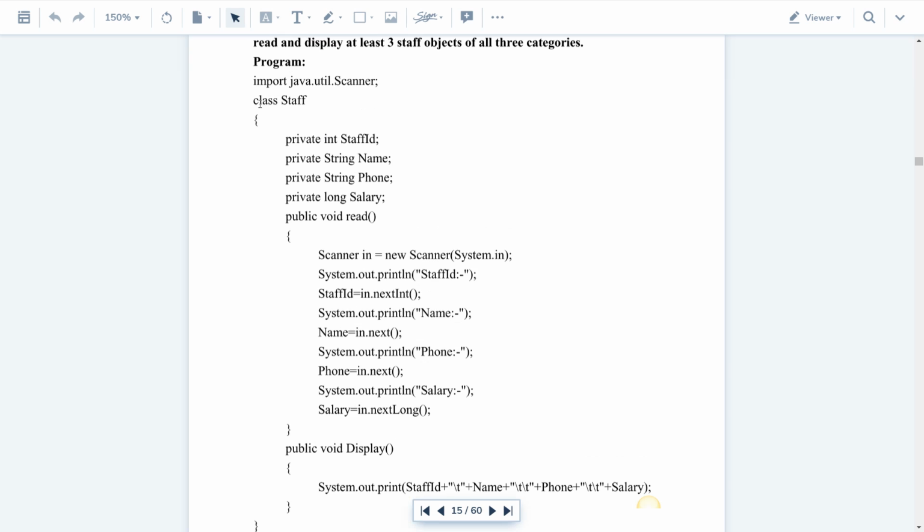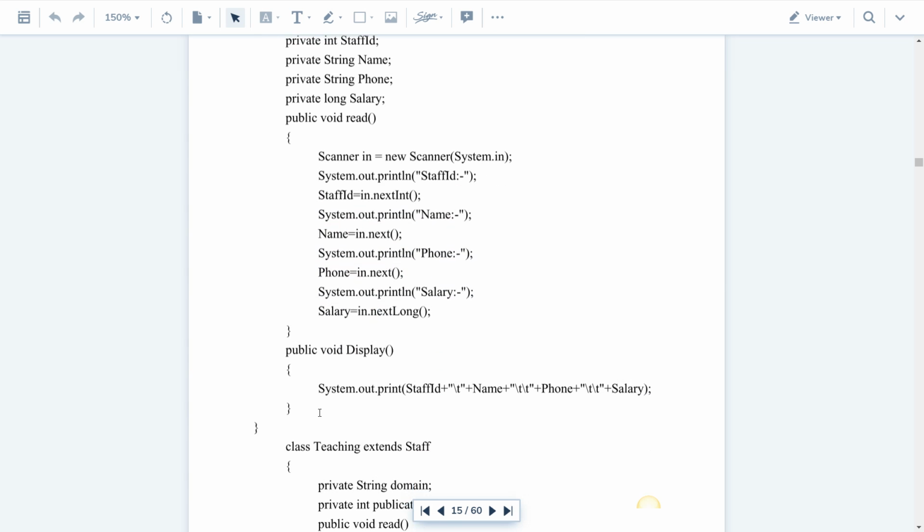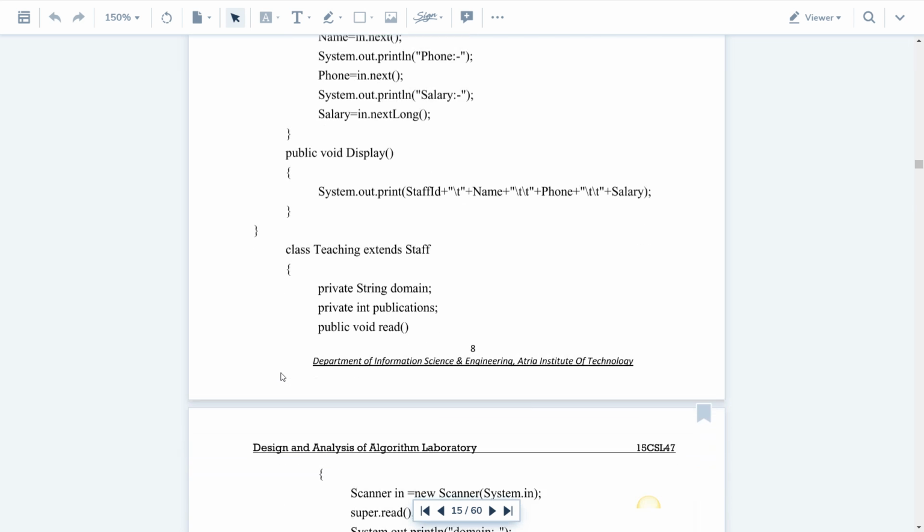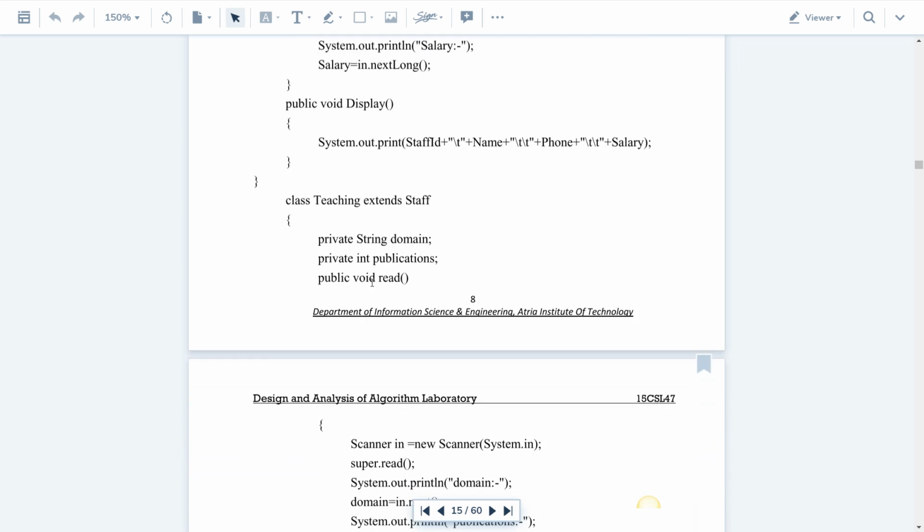In this class staff, we are collecting all the information. Here we have declared the variables, right? All the staff ID, name, phone, salary, and here we are accepting all the details of staff. Then in this display method, it is just to display the details of staff, that's it. And in this, teaching extends staff, right?